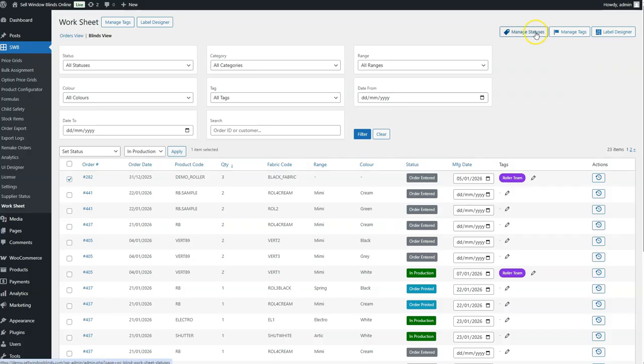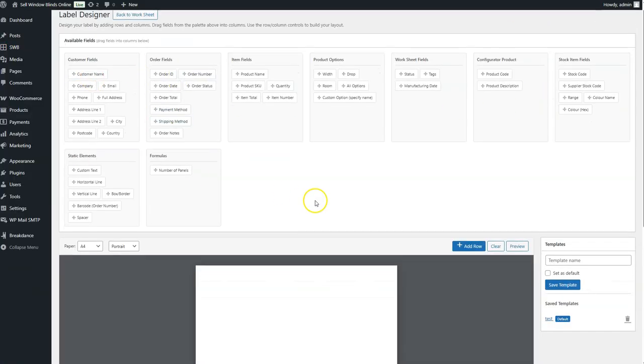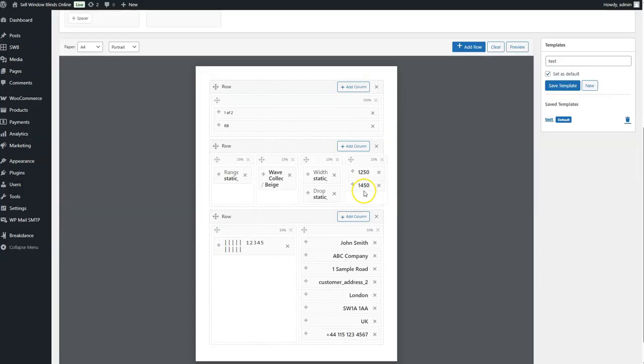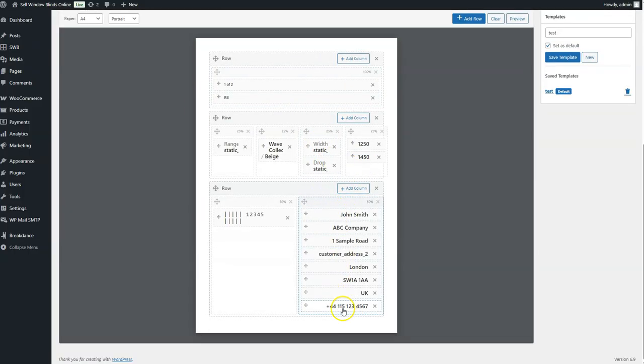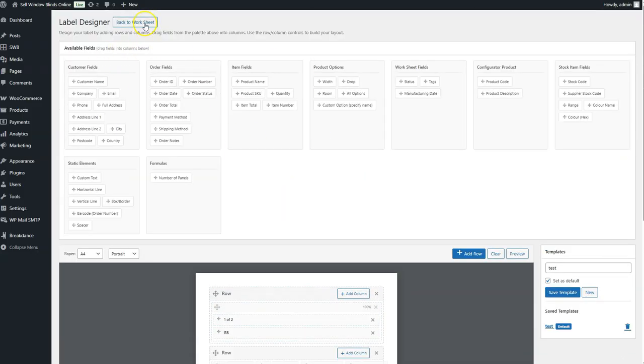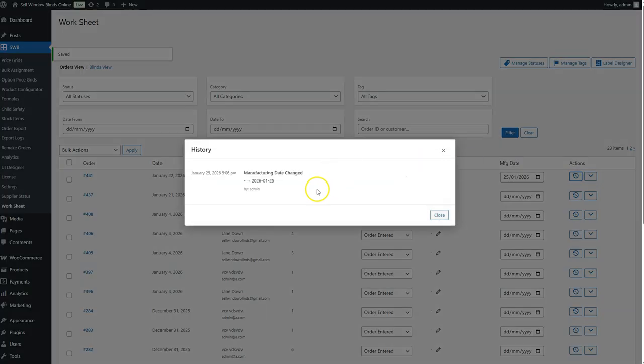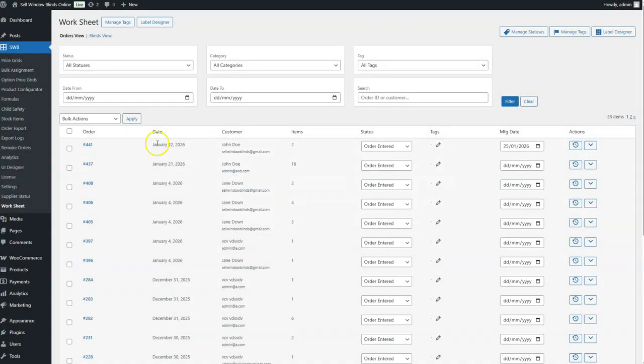You can set more statuses, you can add more tags, and you can go to the label designer. If you go to the label designer, you can customize how this is going to look. If you take this as an example, you can see the rows and how it's been done and what information is going to show. And if you put a barcode, you have all these options that you can use to customize your own worksheet. Then you can also set the manufacturing date for this order, and you can see the history of the order, what has been changed. You can set a status to the order.